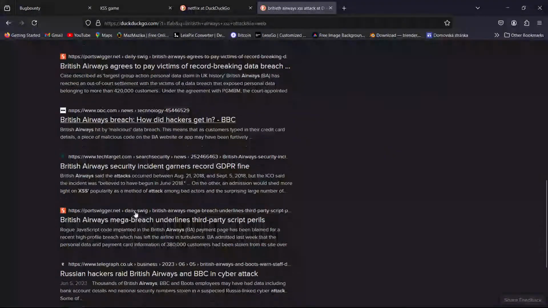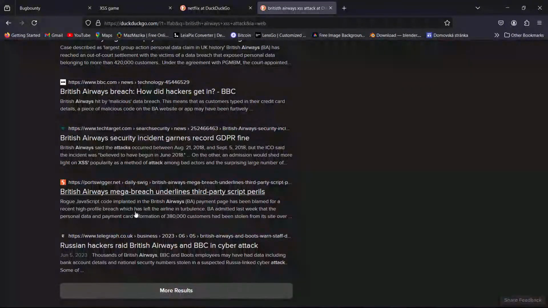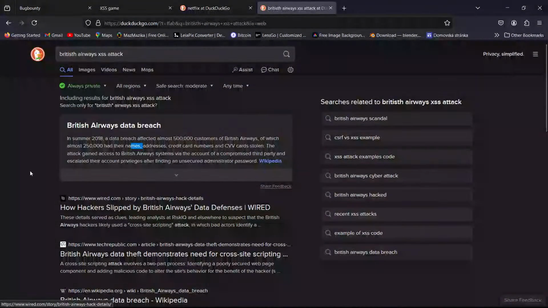As you can see, XSS is a very big deal. It's one of the most dangerous vulnerabilities. But I still think SQL injection is the most dangerous one, because you still have access to the data, the whole data of the whole company. But yeah, British Airways had a data breach back in 2018.